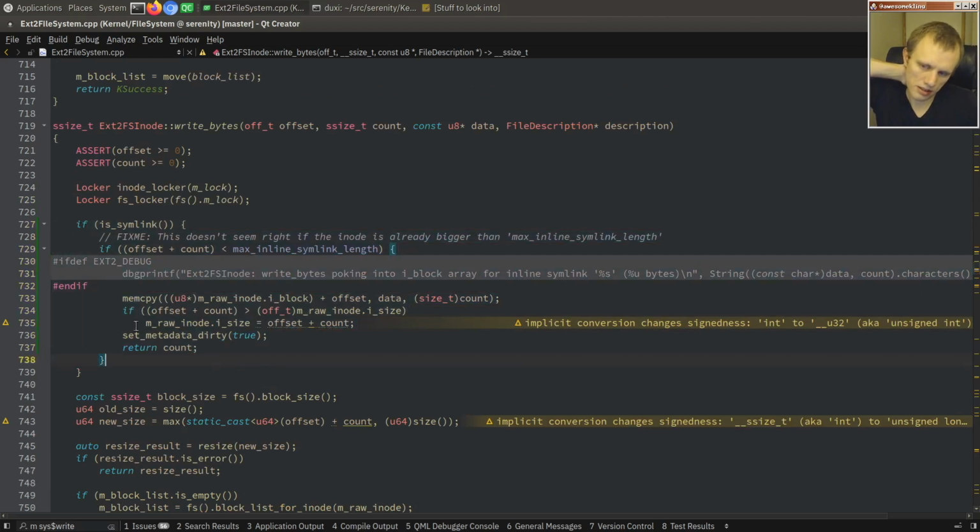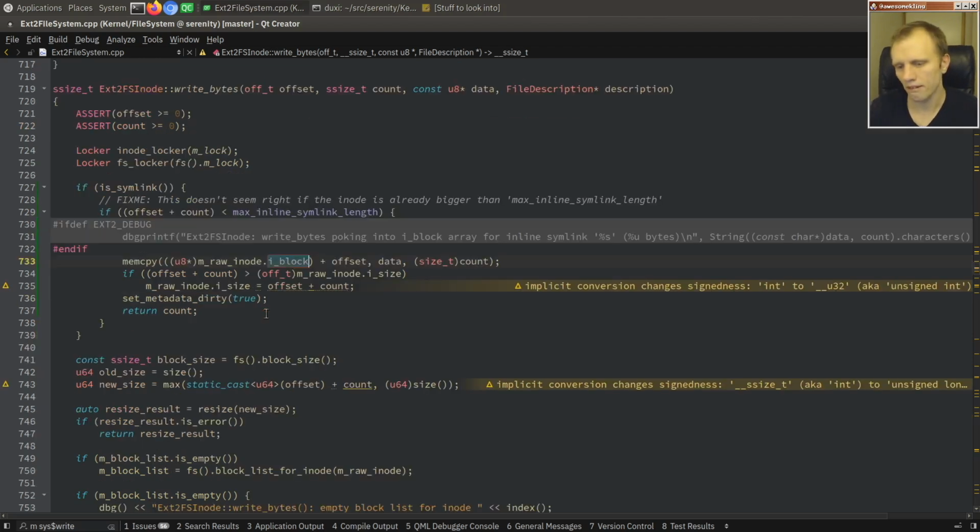But the idea here is that if you are writing out a symlink and you're within the range of the optimization where we don't allocate a block, then we just write whatever you want to write. We'll just store it directly into the block array again here.